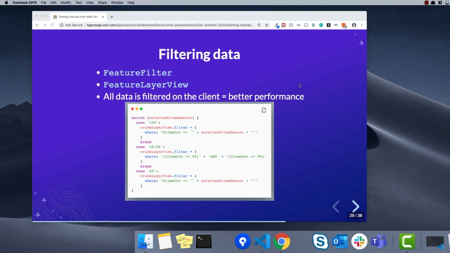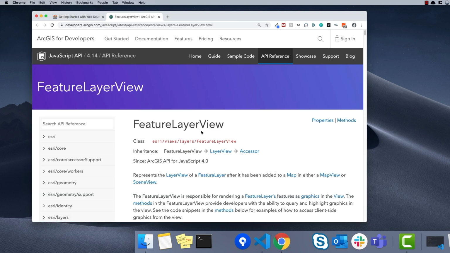The cool thing about working with the filter is that all of this is handled on the client. So the feature layer view, and the more you work with our API, you will start to notice this. We have this concept of layer views. And basically what that allows you is to perform specific functionality directly on the client itself. So it does help a lot of times with performance, specifically with performance.